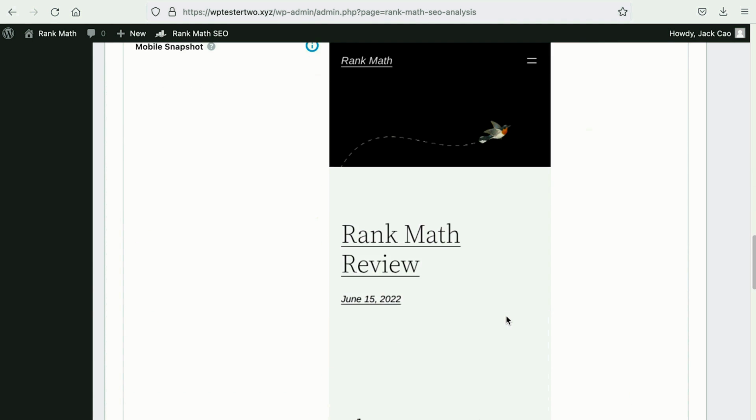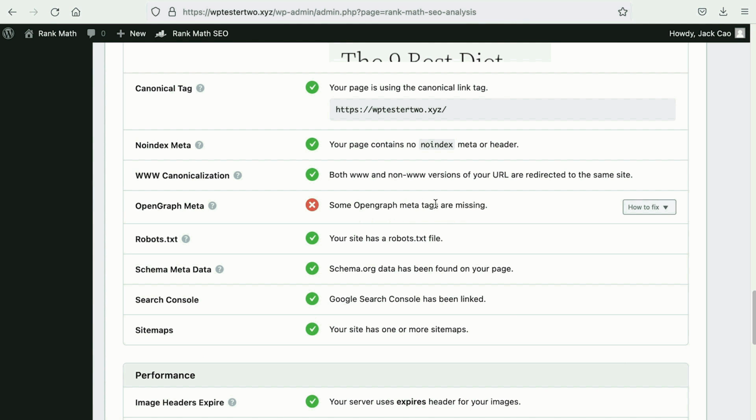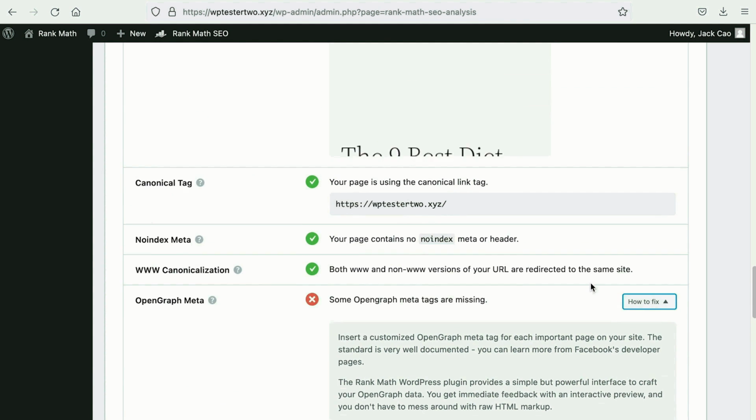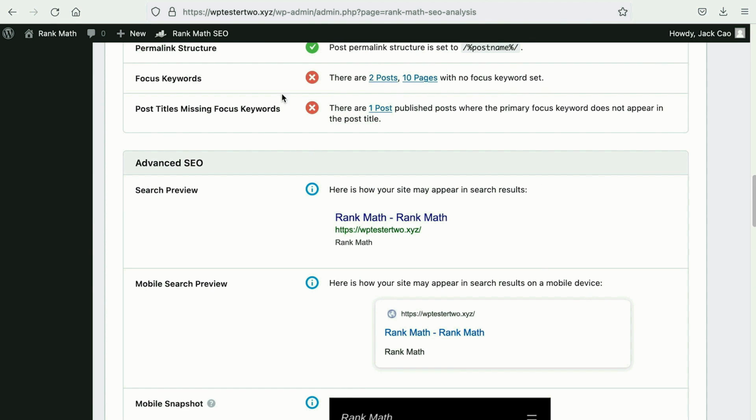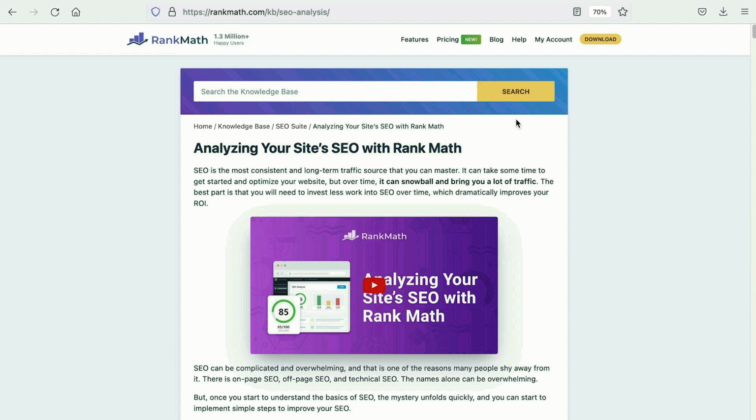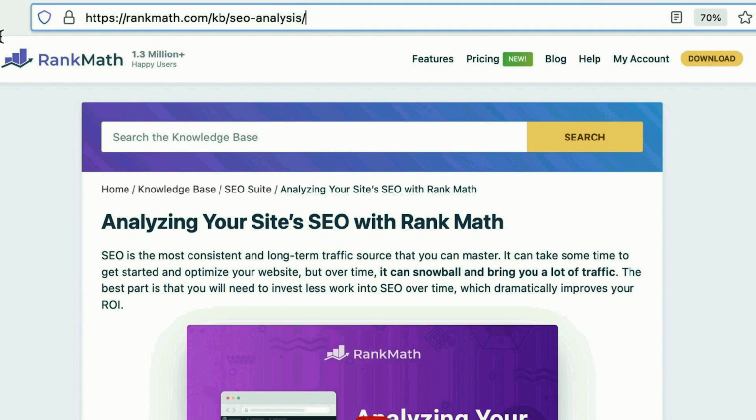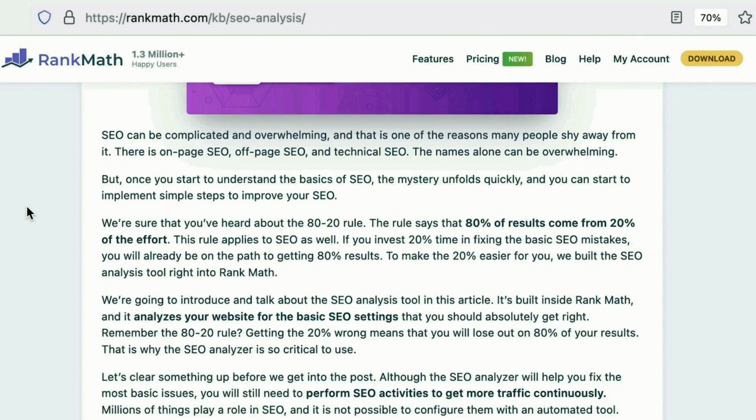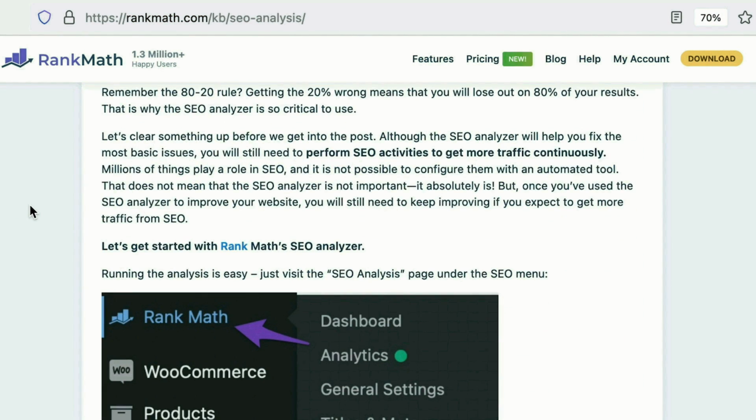If an issue is not straightforward, like this, click on this How to Fix, and it will tell you how to fix it. There are so many things to discuss about this. If you want more details, let me direct you to this page. This is the link. Note that this SEO auditing tool is available in the free version of Rank Math.